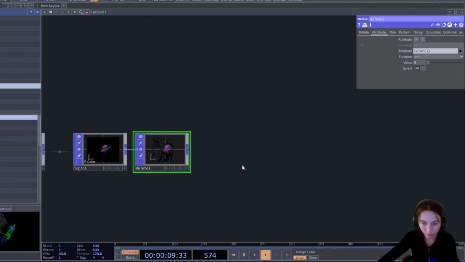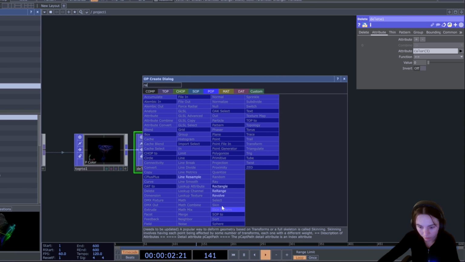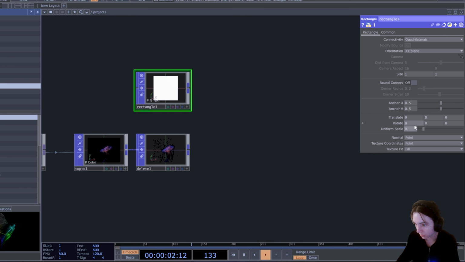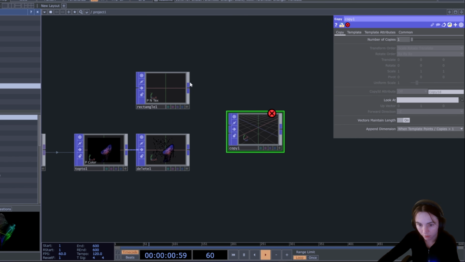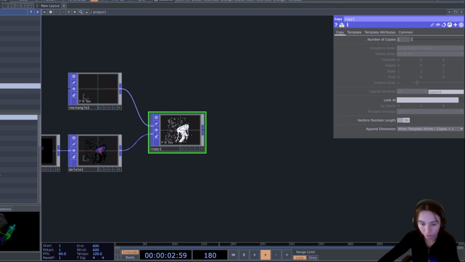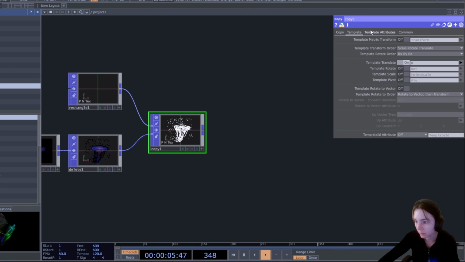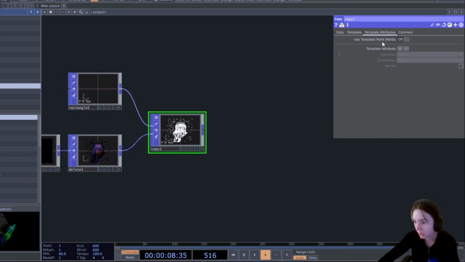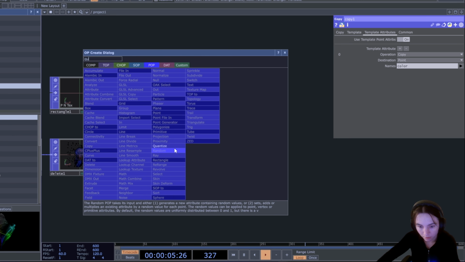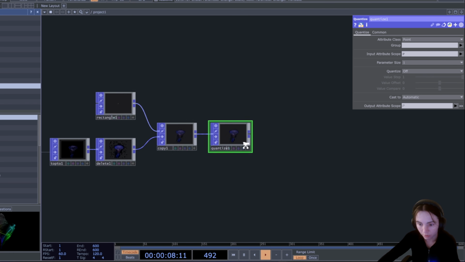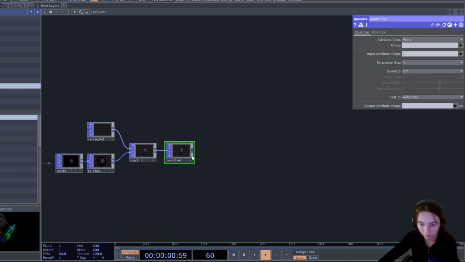Next, we will grab a rectangle. Uniform scale will be 0.005. Then we're going to bring a copy, and the rectangle will go in the first input. The delete will go in the second input. And to keep the color, we will have to go in the template attribute. Use template point attribute enable, and then here just select the color. Next, we're going to bring a quantize that we will use later, and we will do the render network.